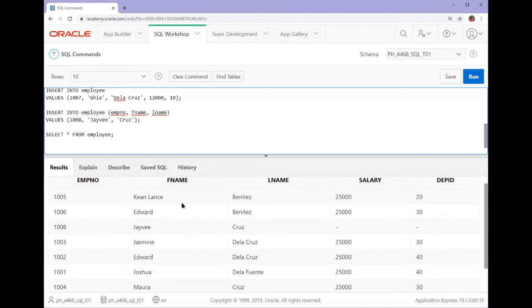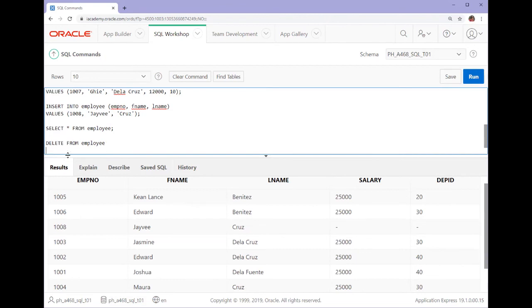You can also delete records if you want. So the DML statement delete, you can delete a record. So for example, let us delete record 1008. So delete from employee. Include the where clause because we will delete a specific row, which is employee number 1008.